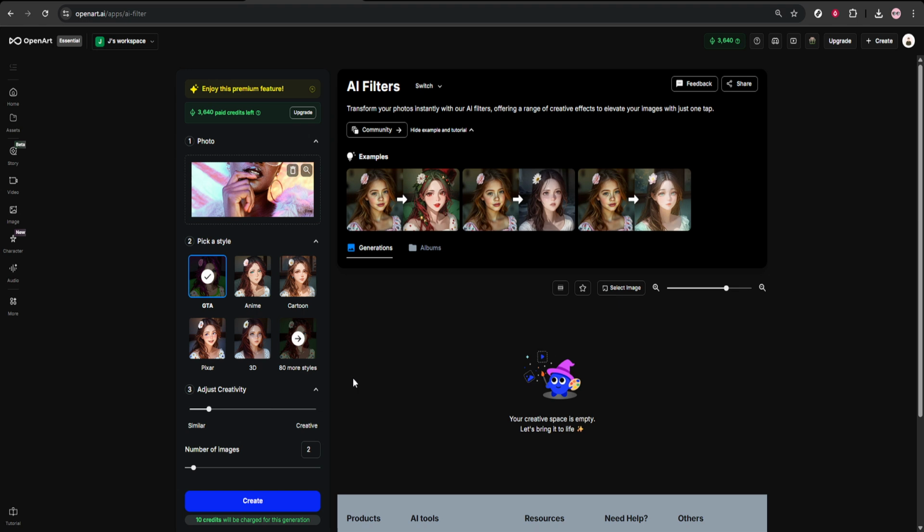Now adjust the creativity level. The lowest setting keeps the result very close to your original, making gentle, faithful changes. As you increase the slider, the AI introduces more interpretive flair, great for stylized, eye-catching outputs. If you're new to this, start near the middle and adjust based on what you see.